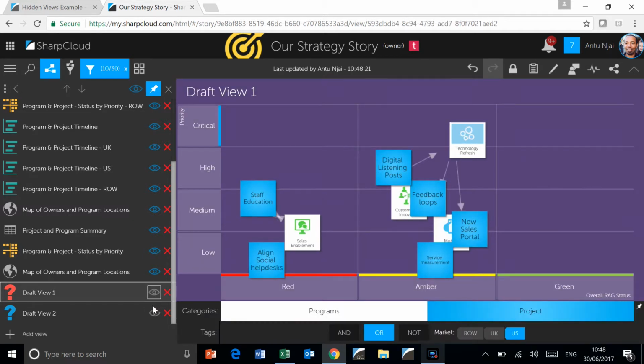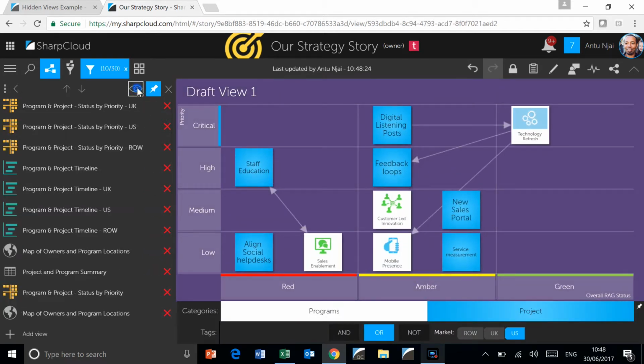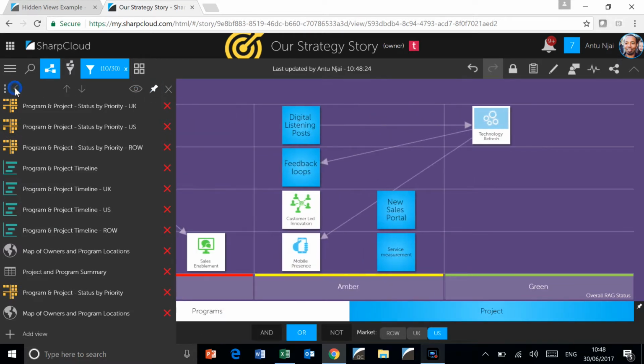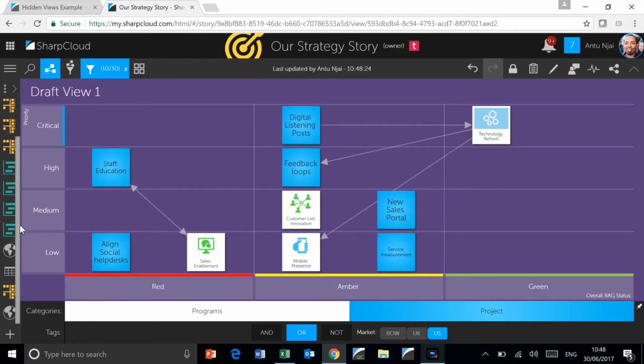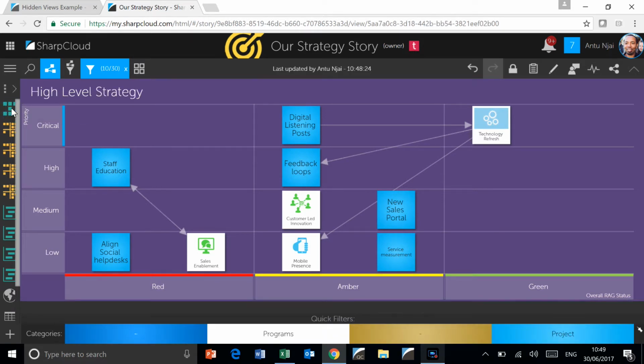So once I've deselected those views, then I can just save the view selection that I've made, unpin the strip, and now anyone sharing this story will not see those draft views at the bottom of the list. So straight away I've cleared up that strip a little bit by removing a couple of draft views.